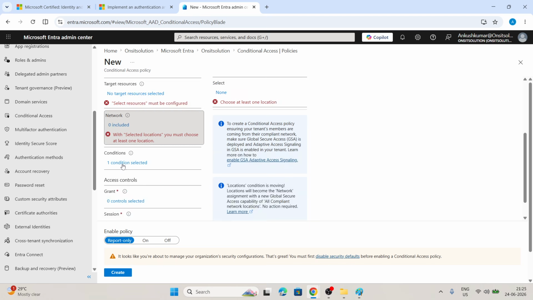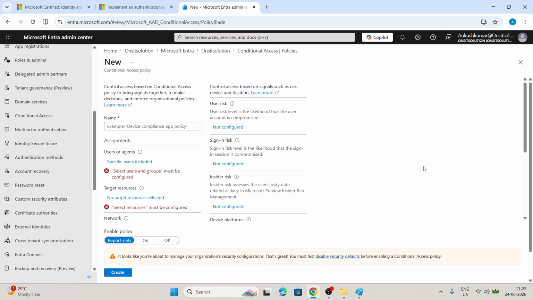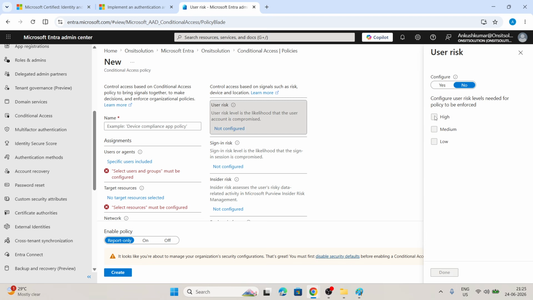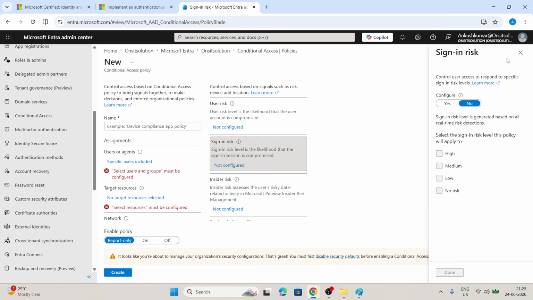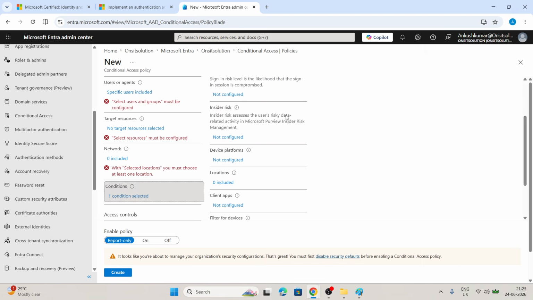Then conditions. Now here we can control access based on signals such as risk, device and location. If I select it, and there is a risk on the user account, then this policy will work. Or if there is a sign-in risk, then the policy will apply. Then insider risk, like if an insider risk accesses the user's risky data-related activity in Microsoft Purview Insider Risk Management. If the user is doing something suspicious, we can also configure this.